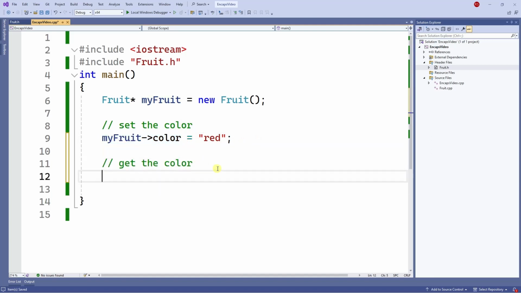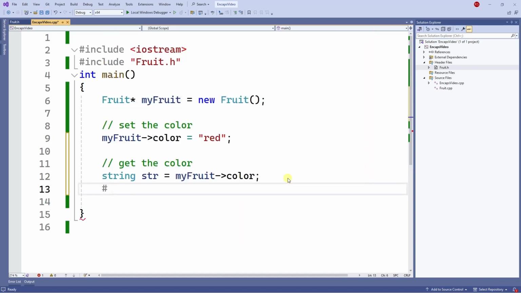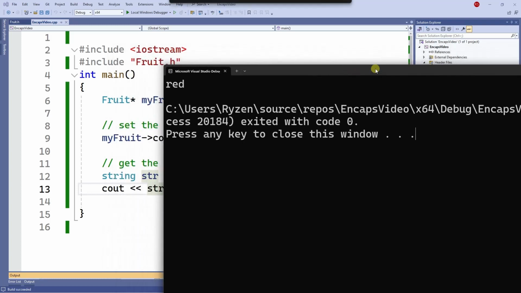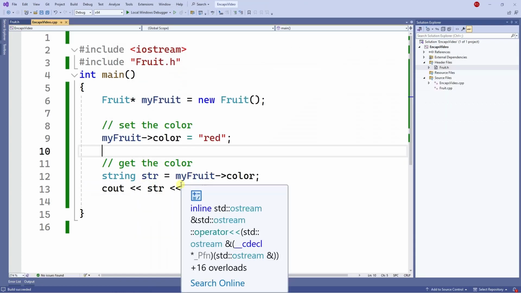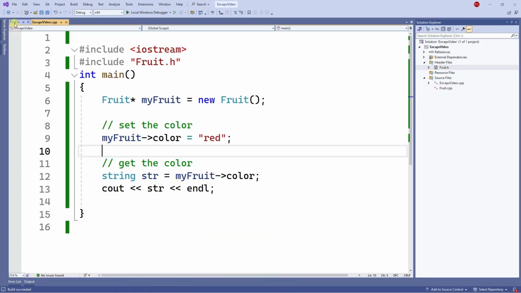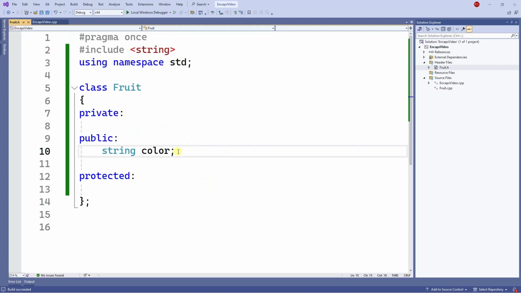So I set the color, and if I want to get the color, I can use the same thing. I can declare a variable and then set it to my fruit color, and then I get the color stored in the string, and then I can just display it, and it finally displays the color for me. So I'm going to run this program, and then I get red right here. So this is one way to do it. However, I recommend you not to do this.